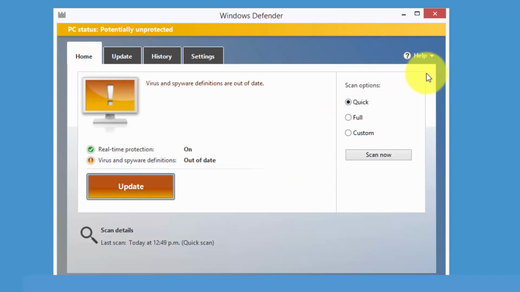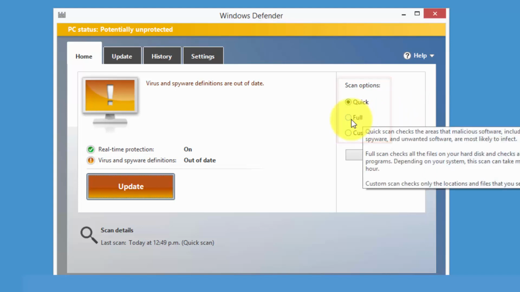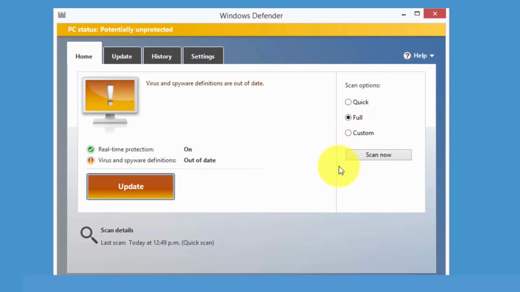On the left-hand side, you will see scan options. You can do a quick scan, a full scan, or a custom scan by selecting the appropriate type of scan. Once you have selected it, click on the Scan Now button.